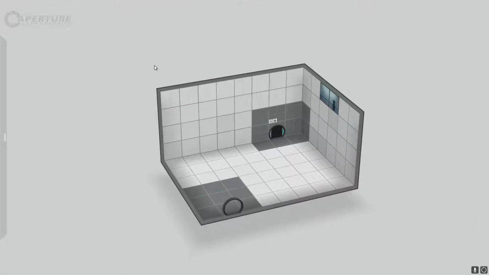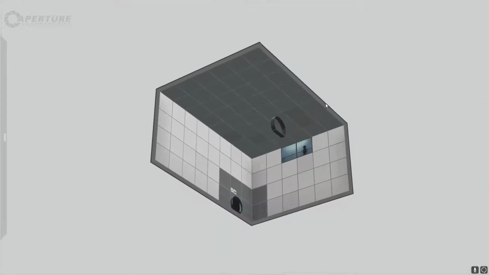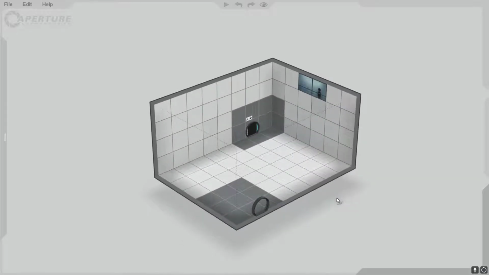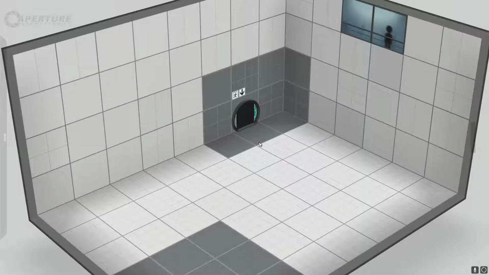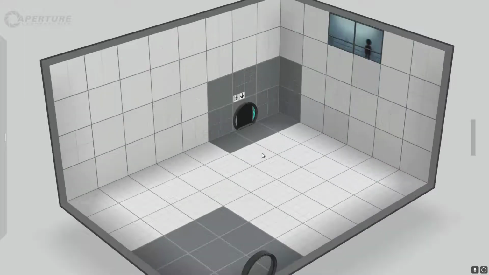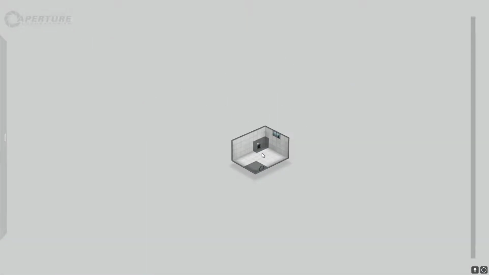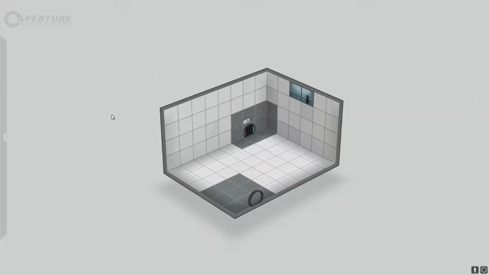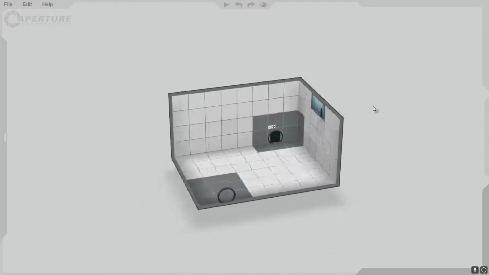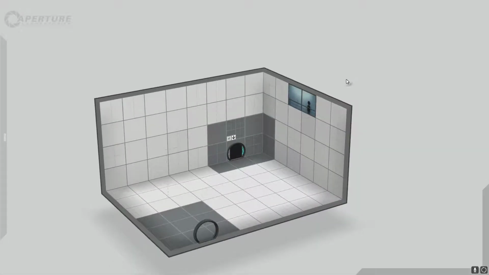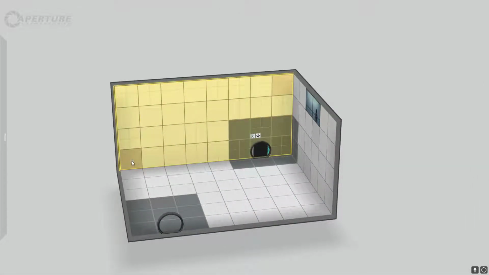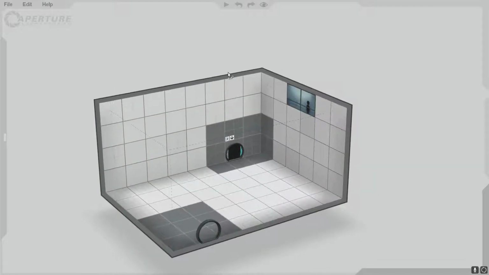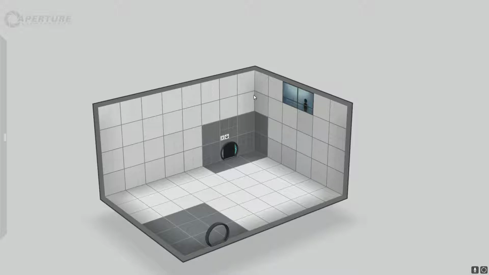Middle mouse button, when you click and drag, will allow you to rotate the camera. Scrolling with the middle mouse button or the mouse wheel, whatever you want to call it, will allow you to zoom in and out. And the left mouse button, when your cursor is outside of the test chamber, will allow you to rotate as well. But if it's inside, it will select items, objects, the wall, and pretty much whatever is in the way of the cursor.